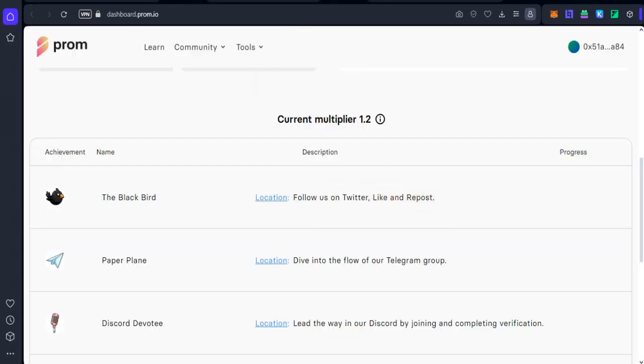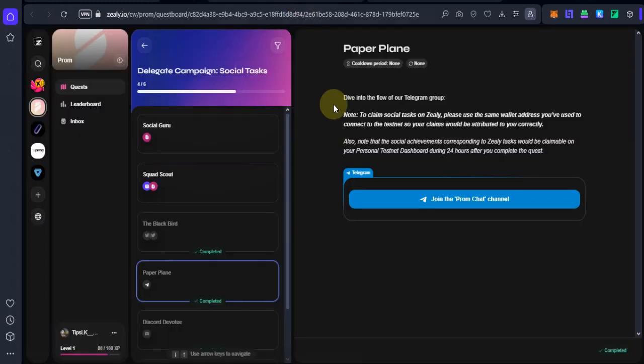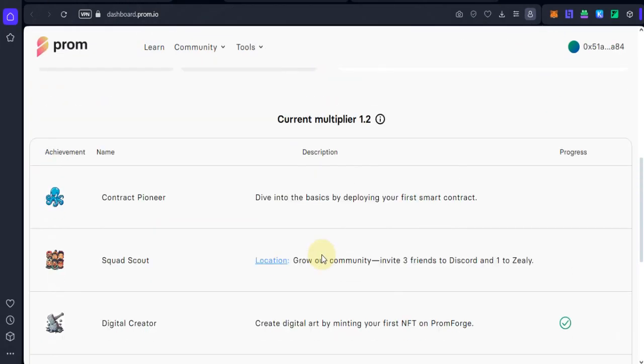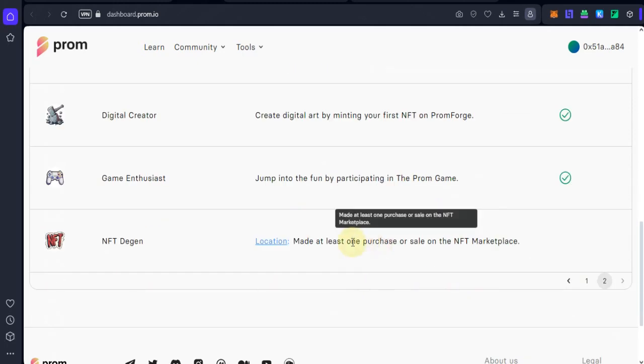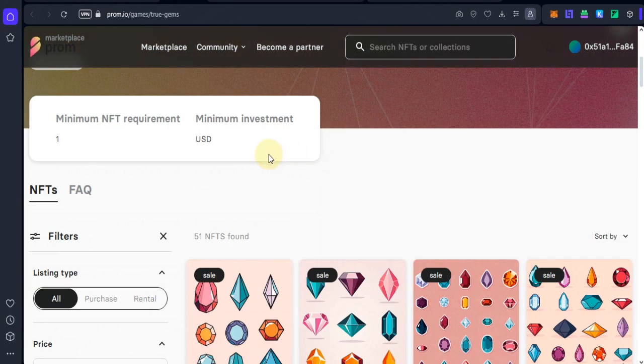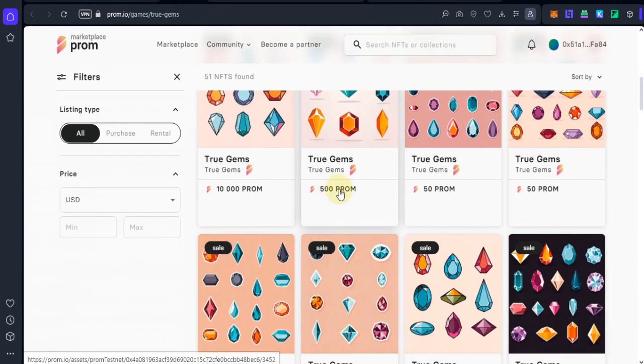Complete all quests like this. These are all Zeely tasks, try to complete all. In tab 2 I completed Smart Contract, NFT Mint and Prom Game. Last one, NFT Dagen. Try this task after a few days because we don't have many faucet tokens. NFT values will decline in the near future.